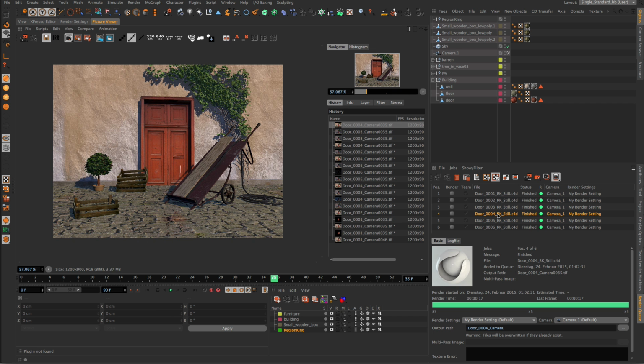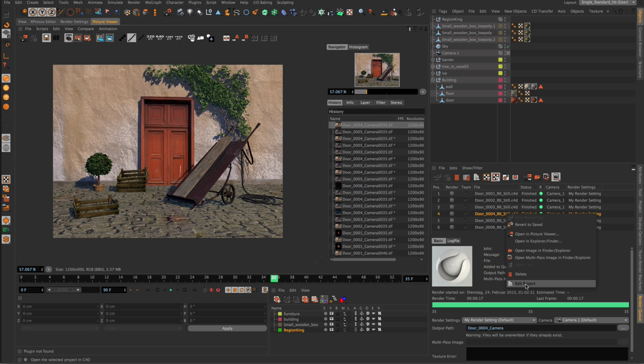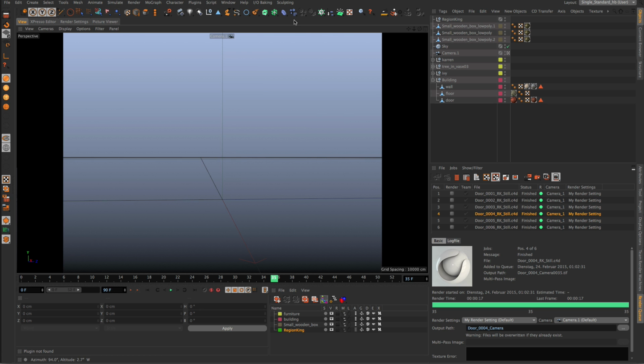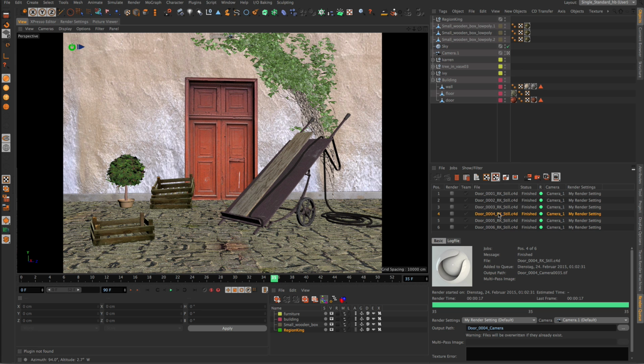If you have decided which version you like, you can just right click on the version and press Edit Project. And this will open the project which is saved in the render results. And now you can keep editing with this version.